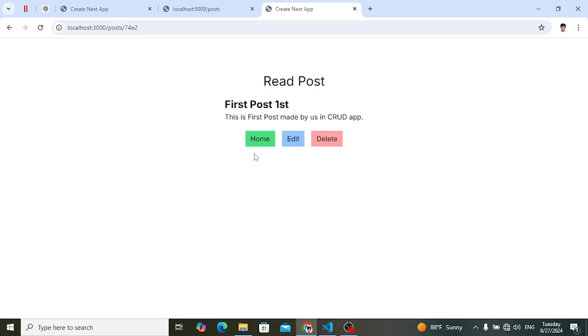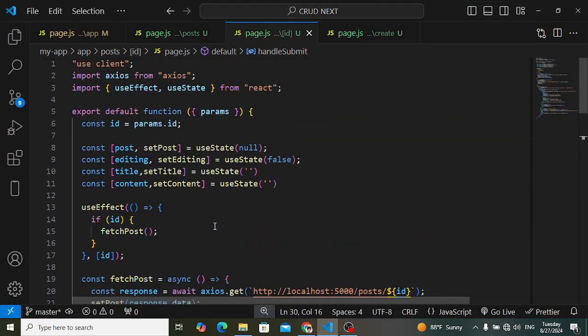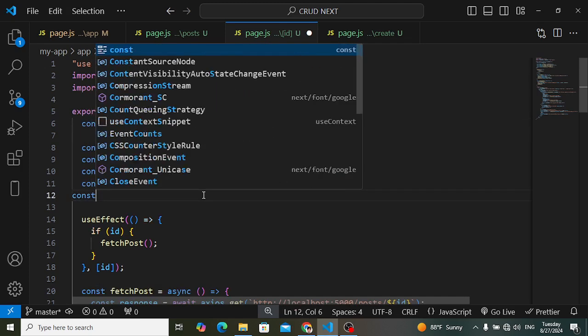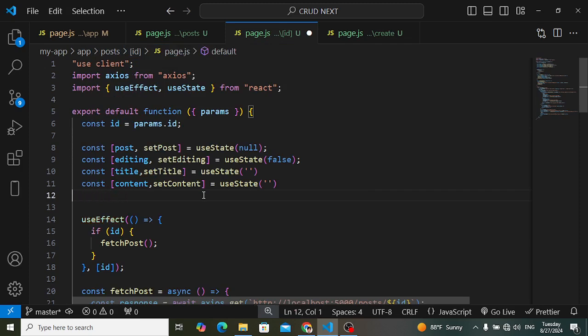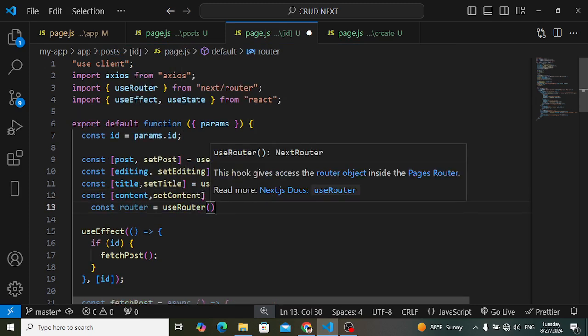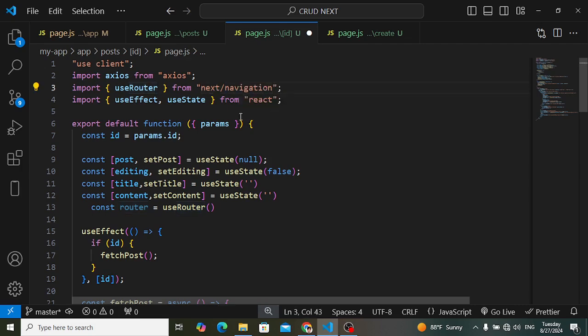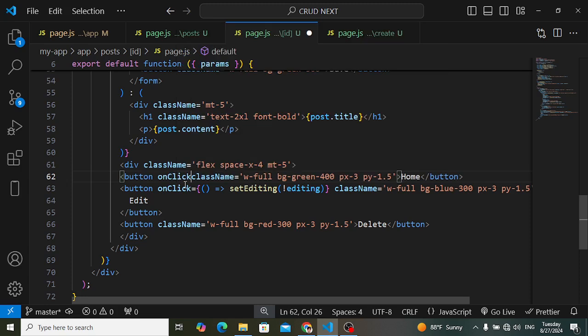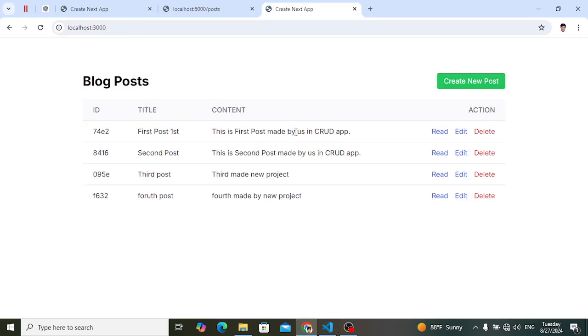Now whenever we press the home button, we will go back to the home page. For that we need to use a router. To use the router, again we need to create an instance of the router. So let's do it. const router equals useRouter. We will import that from navigation. Now let's use that. Whenever we press this home button, on click, router.push to the home page. Let's press the home button, so we directly come to the home page.